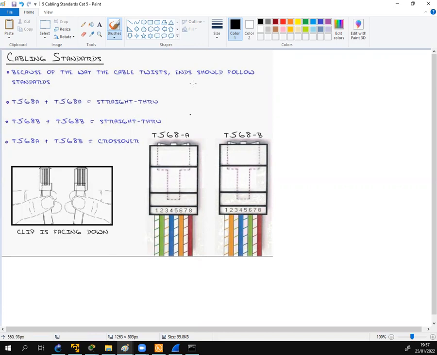There's different standards. So this is kind of old, and you probably wouldn't have got this on the exam. I suppose it's important to know. You've got 2 different sort of common standards. You got T568A and T568B. Now they're very, very similar. The only difference between A and B is that pins 3 and 6 and 1 and 2 are crossed over. Orange and green are swapped, yeah?